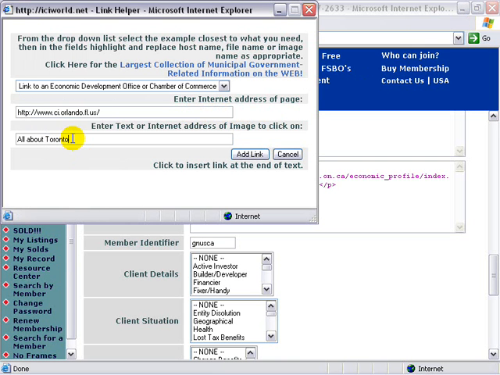In this case, the third line here are the words that people will see in order to go to that link. So instead of saying all about Toronto, if it was in Florida, you would say all about Orlando.